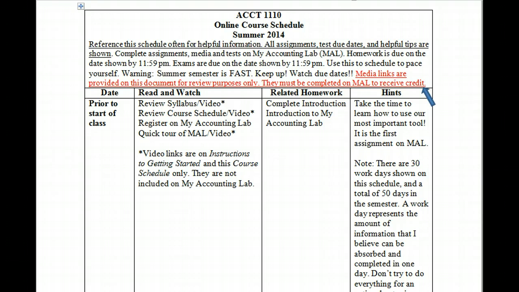This particular course schedule row pertains to prior to the start of class, and since you're watching this video, you've got a good handle on that already. About the only thing we need from this row is to note that there are 30 work days shown on this course schedule. And in a summer online class, there are only 50 calendar days in the semester, and you're free to put those days however they fit in your schedule. In an on-site class, I will put a date in the date column, and that tells you what you should have ready for class by class time on that date.